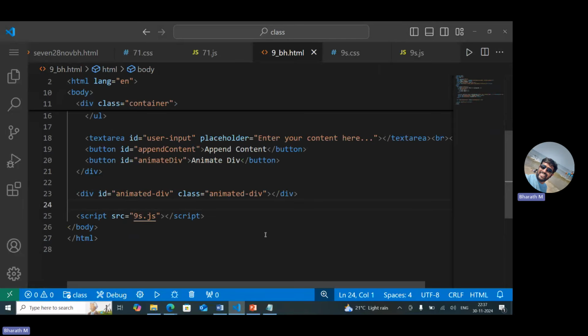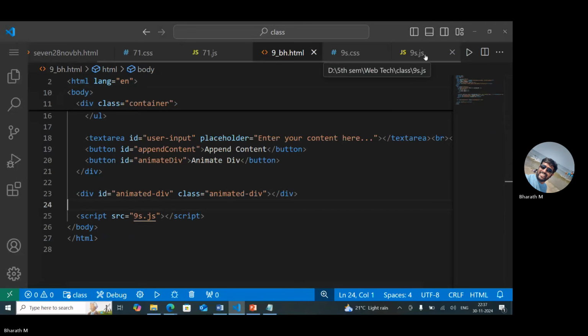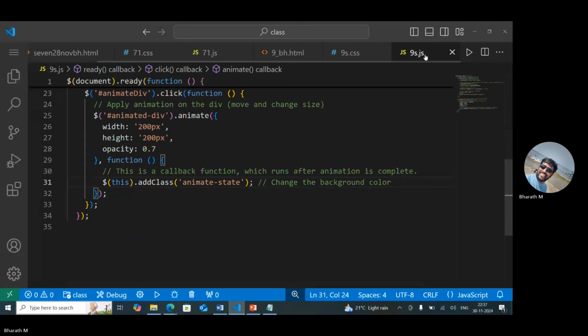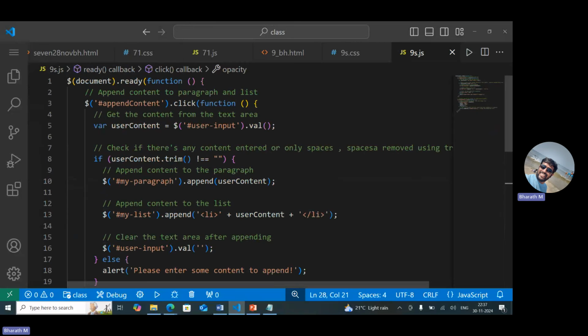And this script 9s.js is the script which we will be seeing now, which is with the help of jQuery. When we were discussing in the PPT part, we have seen this dollar document dot ready, right? This will check whether HTML is parsed and loaded properly. Once it is loaded properly and parsed, it will start executing, right? See, this function append to list and paragraph.